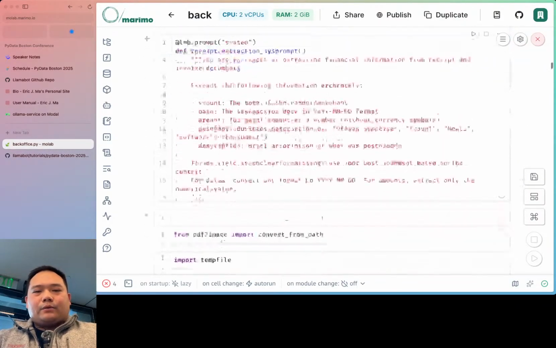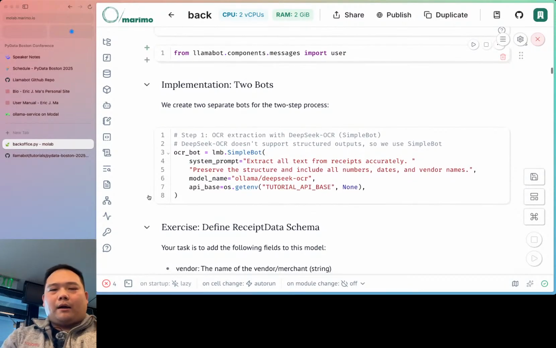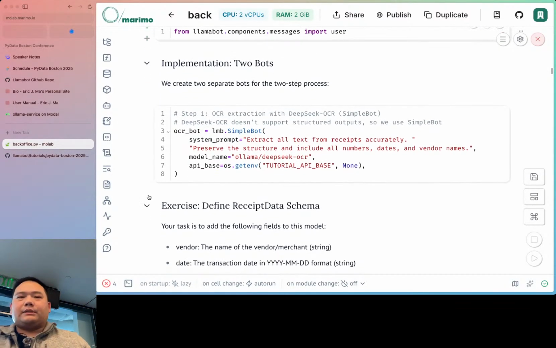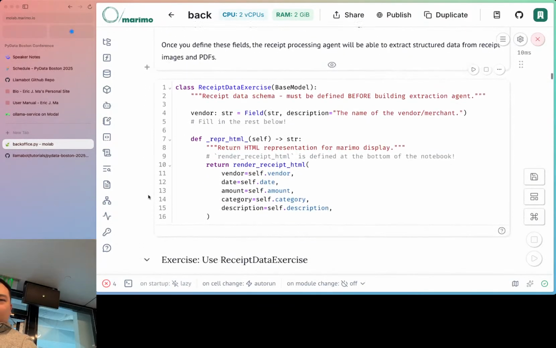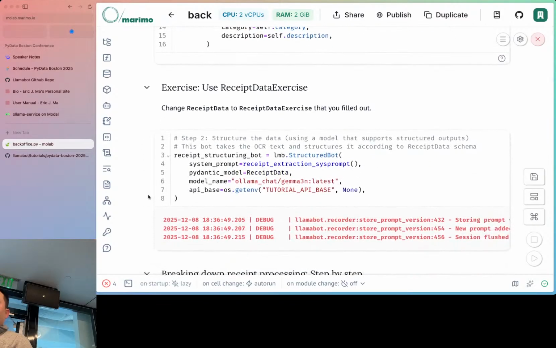So I'd like everybody to scroll down a little bit. The first part is what we have. The implementation, as you can see in LlamaBot, is you have LlamaBot simple bots for just vanilla text generation, or you have structured bot. If you scroll down a little bit more, paired with a pydantic base model object for creation of structured data models.